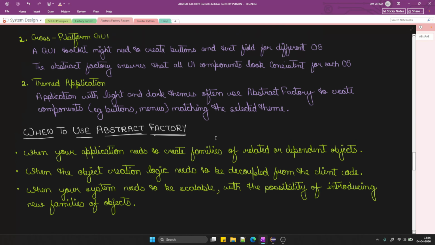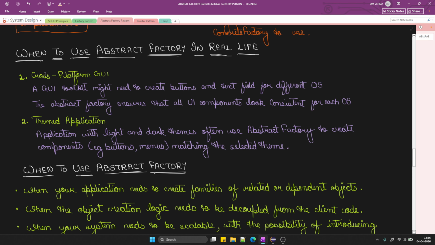I'll show you when to use abstract factory in real life: cross-platform GUI. A GUI toolkit might need to create buttons and text fields that belong to different operating systems, and different operating systems have their different interfaces. The abstract factory ensures that all the UI components look consistent across the current operating system. I hope this is clear. If you specify that you need all the methods which belong to this operating system, this factory pattern ensures it returns the entire suite of products which belongs to that current operating system.